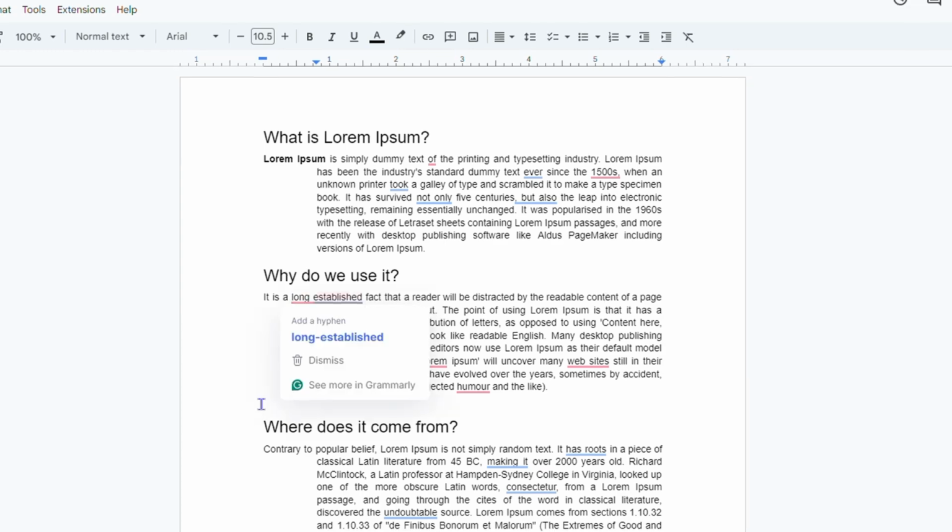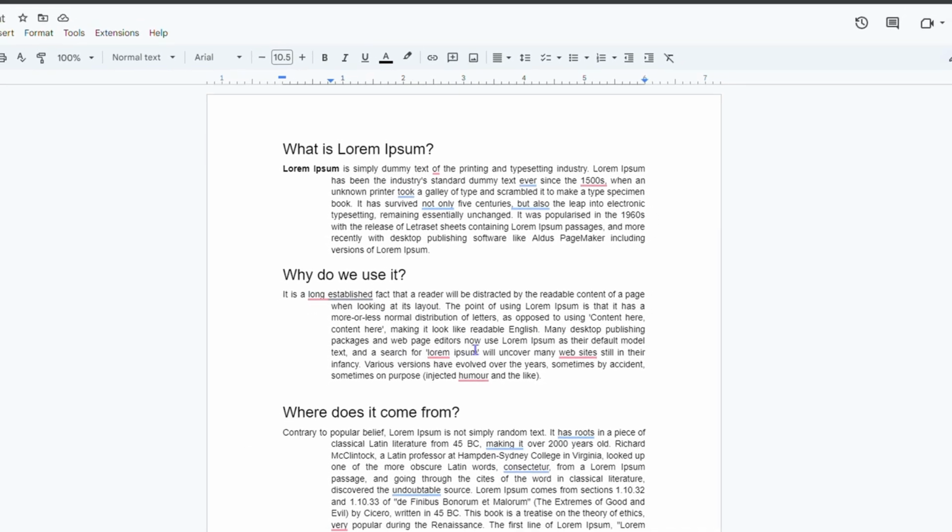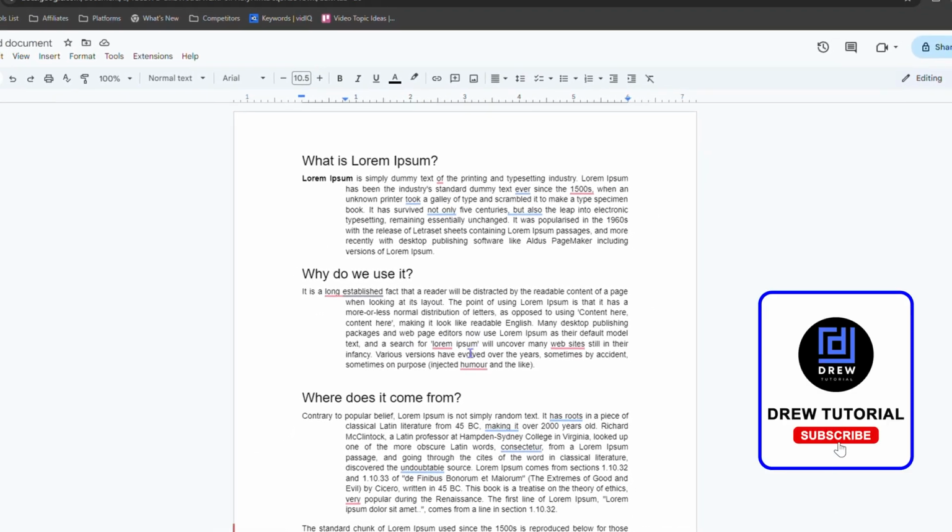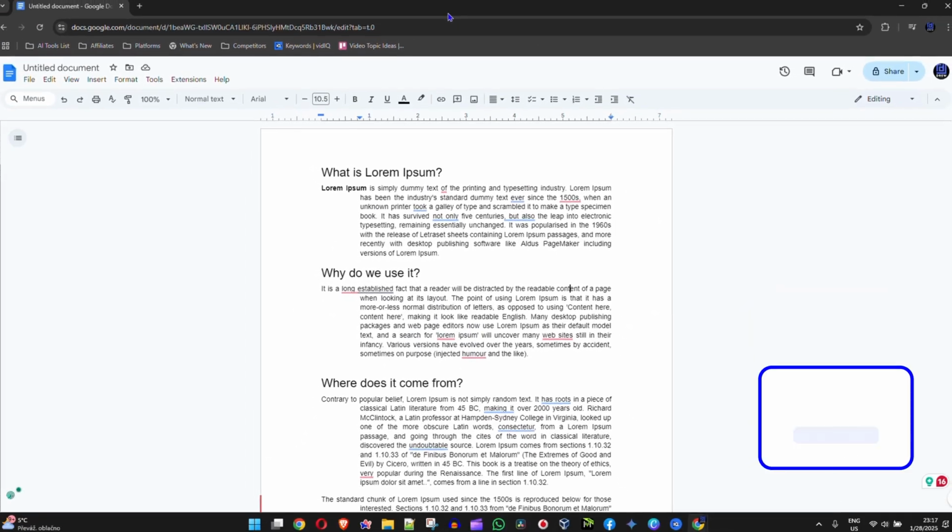So if you're looking for how to do indentation, hanging indent, guys, this is how you do the hanging indent in Google Docs. Very easy and very simple.